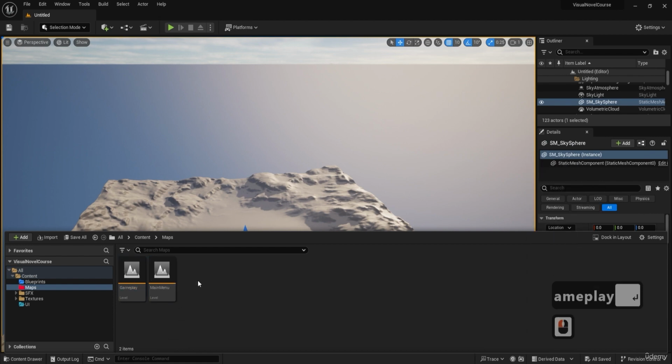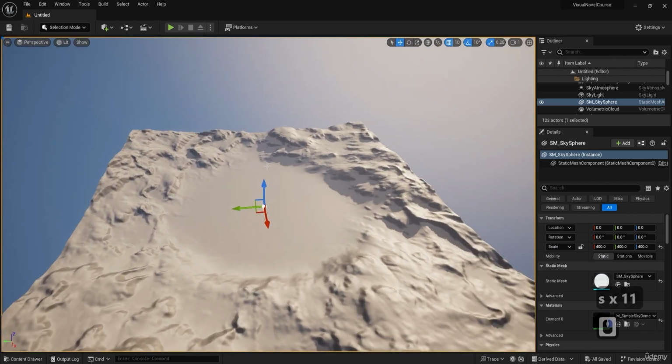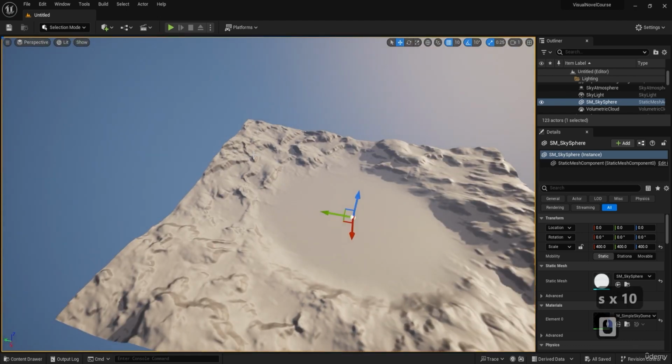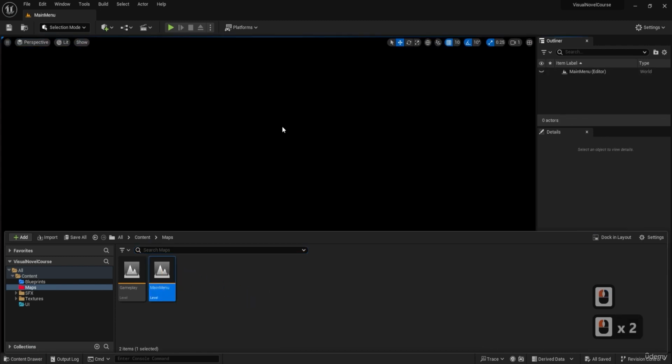And now, why are we not using the default map? There are cases where coding can go wrong or a bad Blueprint in the map, and Unreal has some issues with opening a map as default that has errors in it. So we usually leave the default map empty. So let's begin with the main menu.